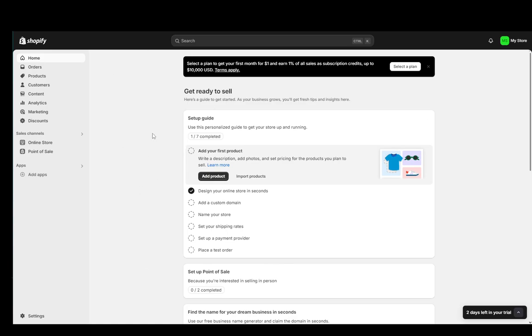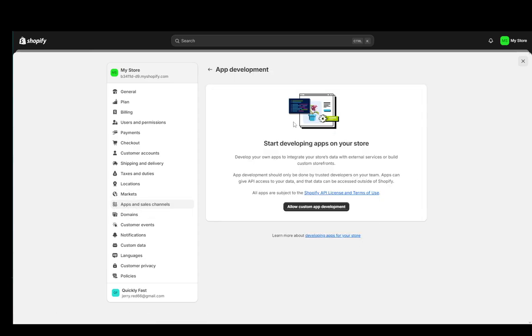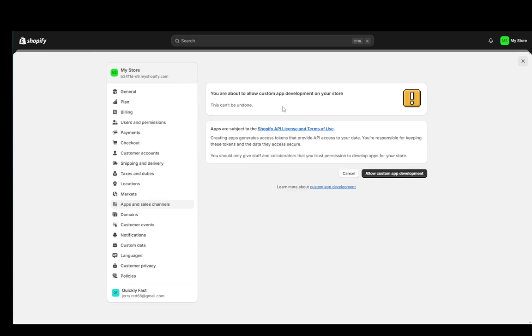Now, to start developing your apps, what you're going to want to do is from your dashboard, go into settings in the bottom left. Then you're going to go into apps and sales channels here under markets, and then you're going to click on develop apps. This will bring up this screen, and you're going to click allow custom app development, and that will require you to agree with the API license and terms of use.